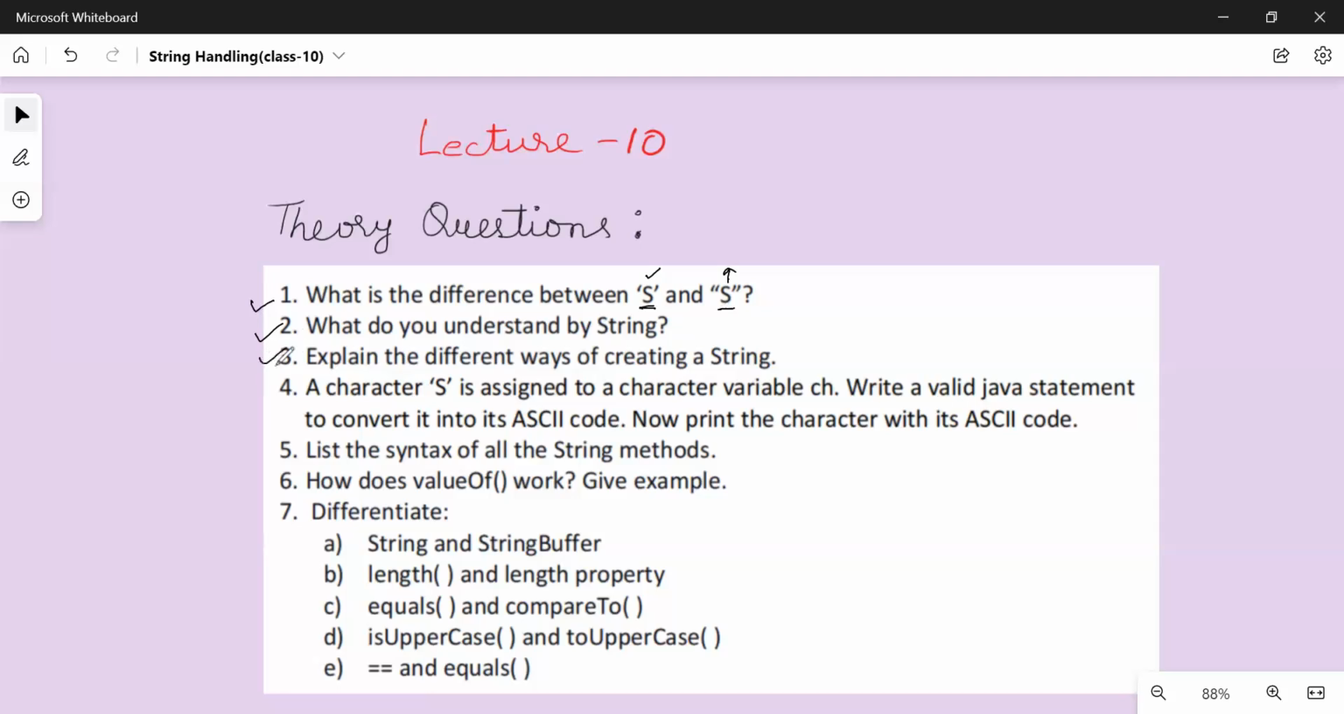Explain the different ways of creating string. This we have done in initial chapters. The 3 ways of creating a string we have discussed: using the string literal, then the second one was using the new keyword, and third one was using the character array. Just refer back in case you have forgotten.